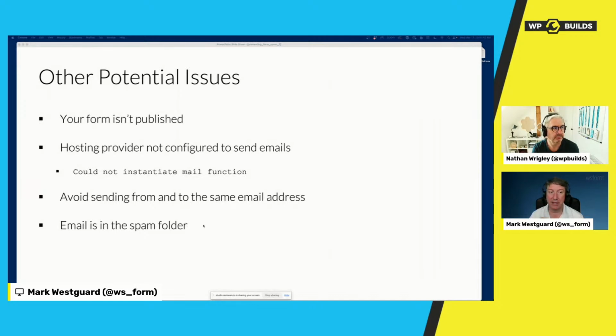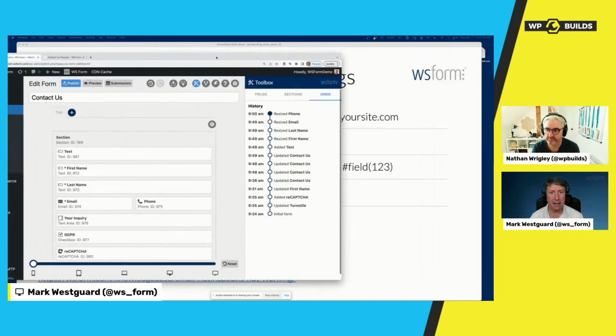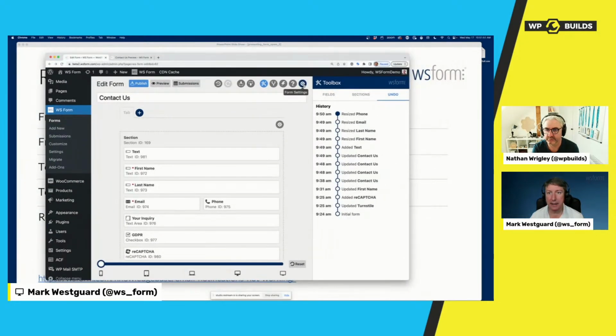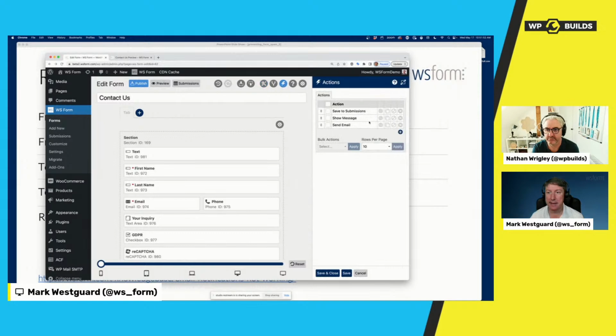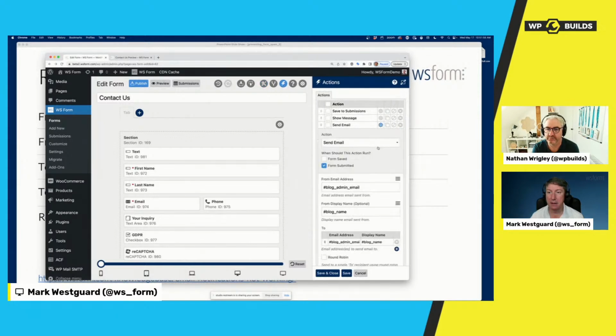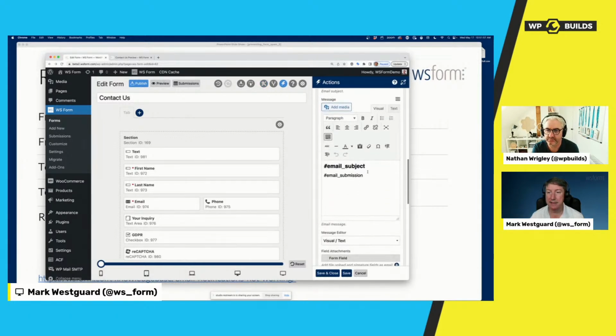So when you're sending emails out, and you are editing the send email action, let's go into that. We go to send email, and we come down to where the actual message is here.